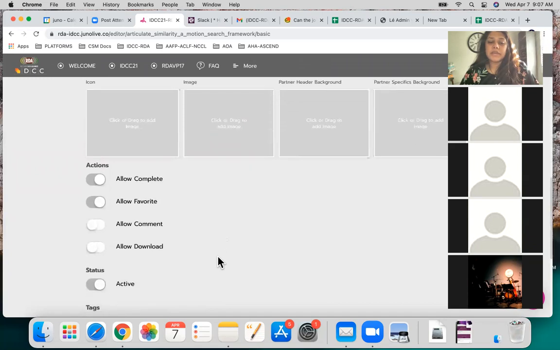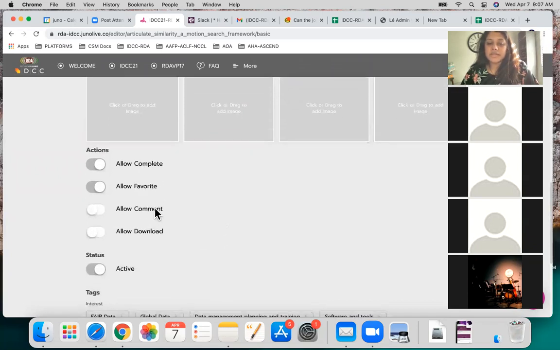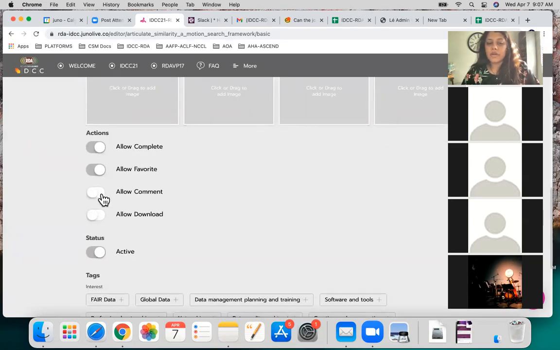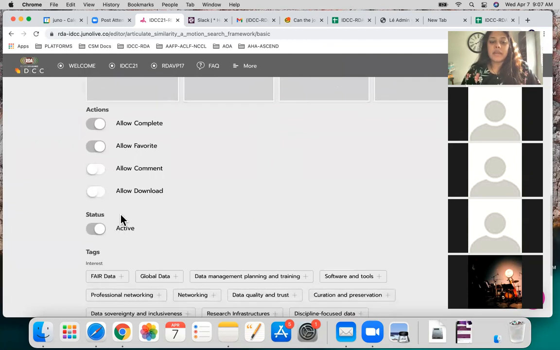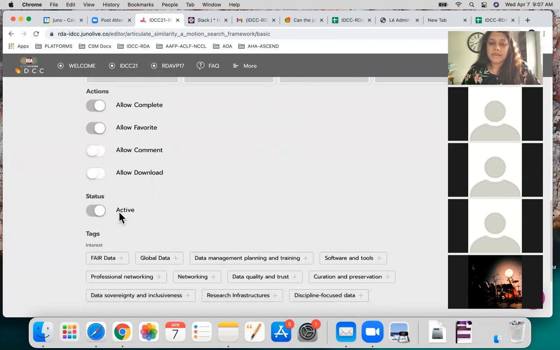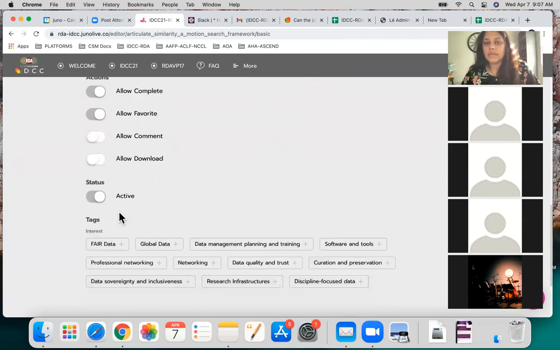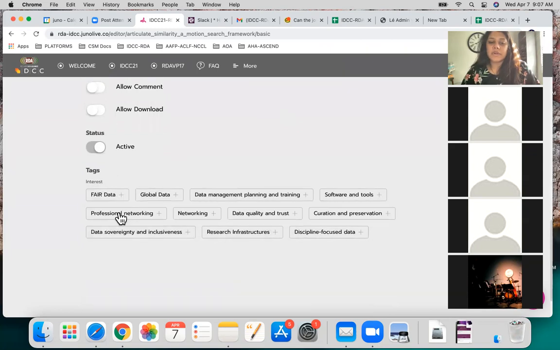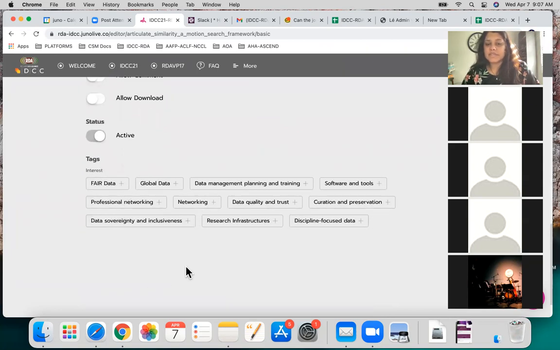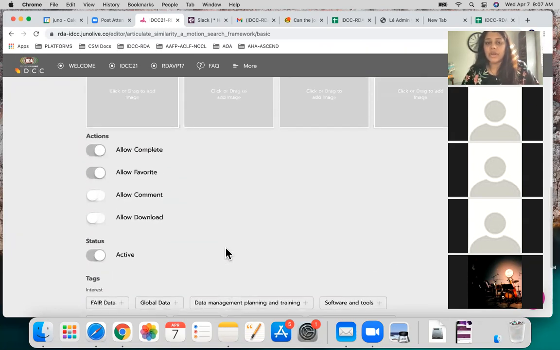And then allowing people to comment: these are actions that you are allowing users to do. For example, if you turn this on, you're going to allow users to comment on your poster. Status is also active right now so that you can see it as you're going on. And as far as the tags, you can tag if there's something specific that goes to your poster.